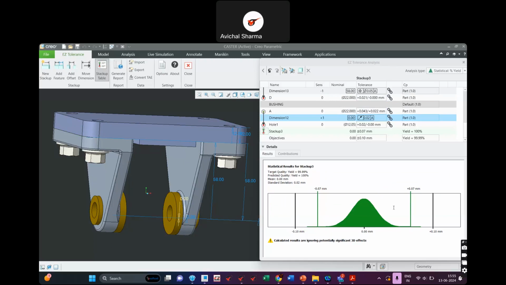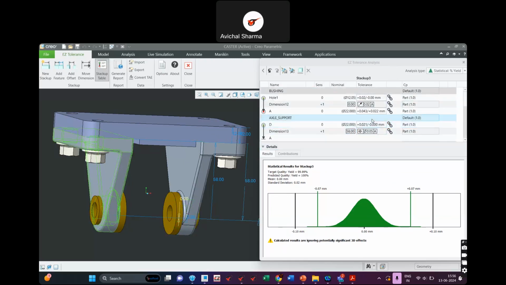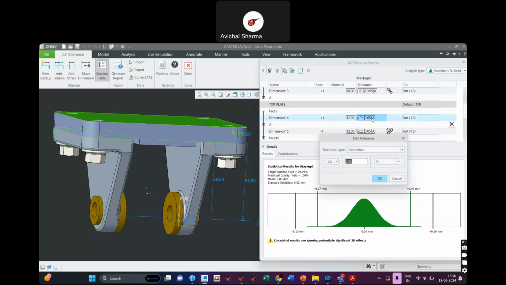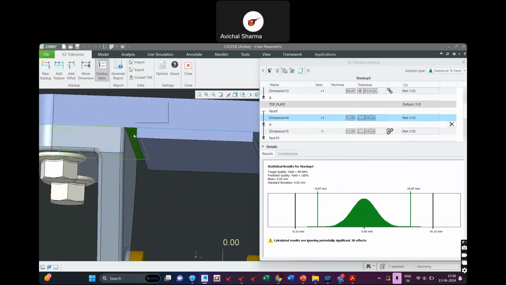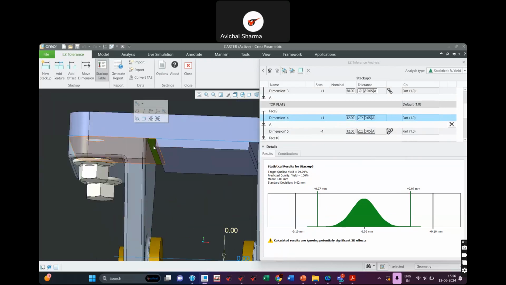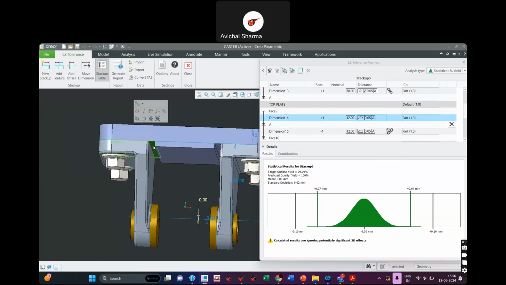So there is another question about 3D stackup. See, here, if I look at this result, there is a message saying that the results are ignoring potentially significant 3D effects. This message will show up based on the inputs that you have given. If I look at the inputs here, this profile tolerance is controlling not just the linear variation of the surface, it is also controlling the angular variation or orientation. So obviously that is not considered in this case, because this is limited to one-dimensional stackups.